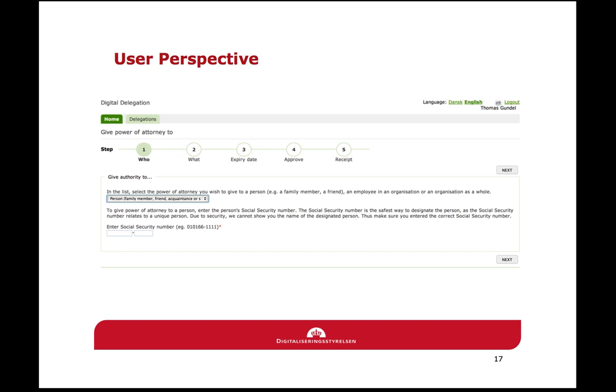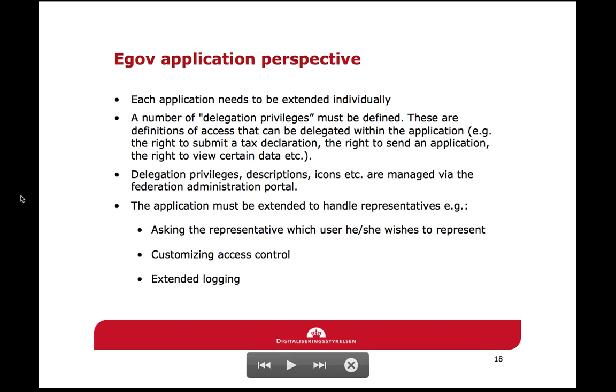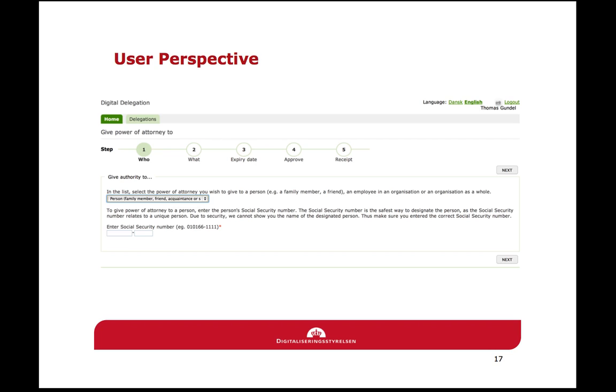After that, in step number 2, you select what to be in the power of attorney. And here you actually select what is delegatable within the eGov solutions that are connected. I'll come back to that in a moment. Then you select the expiry date.